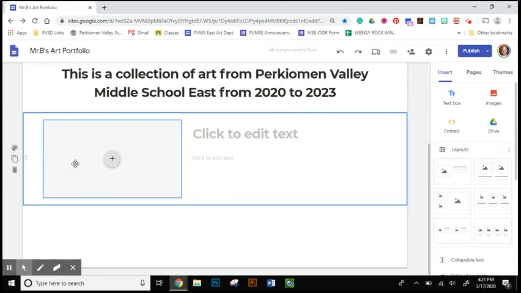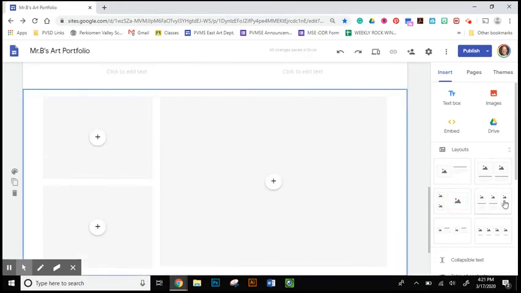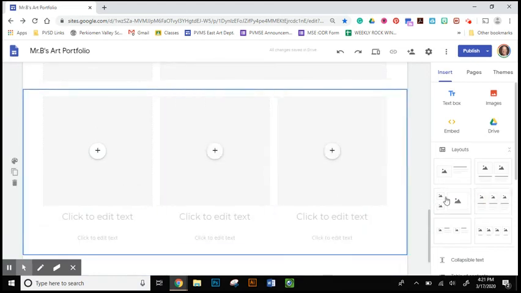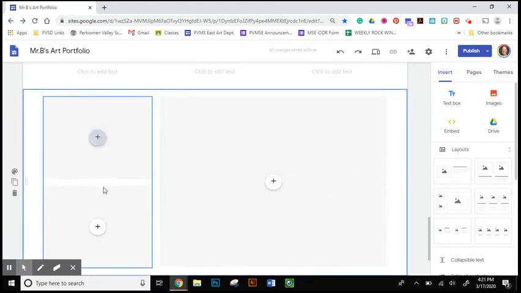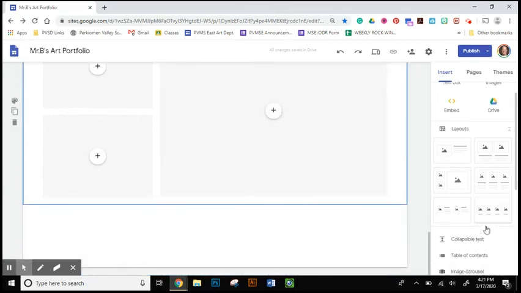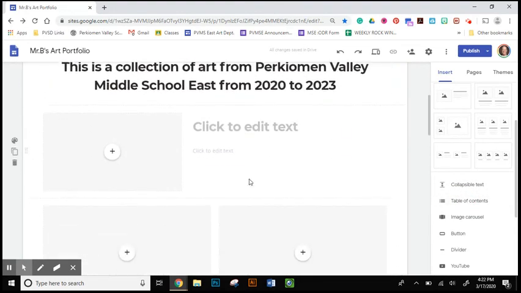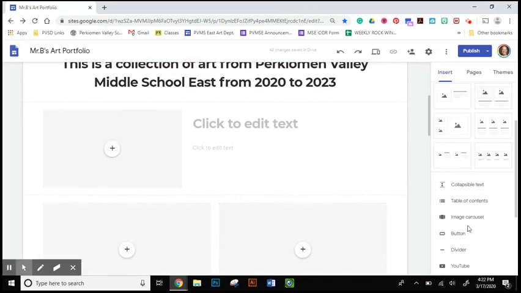You'll see in this layout there is a spot for a picture. You can type to edit text in this. The more I click on this, the more options you can see. I can put a really big image over here to the right. Maybe I did a bunch of artwork that had a bunch of steps, and I have two small pictures and then the final picture. That would be a way that I could do that. I can also go down here to collapsible text. I could do a table of contents, so I can show people what's on my site.